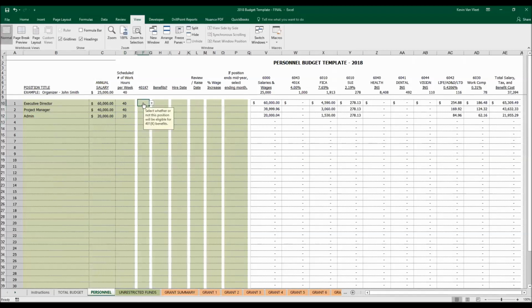Next column is just a chance for you to indicate whether or not these people will be participating in your 401k plan. I strongly recommend that you say yes to this for everyone. Your employees could choose to join the plan at any point during the year, and so it's best to account for that in case they make that choice.